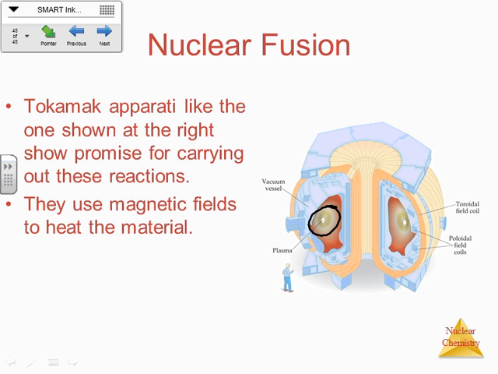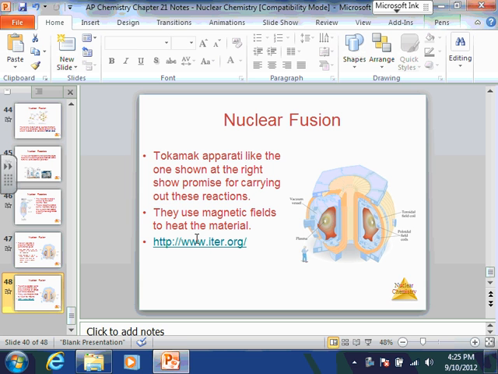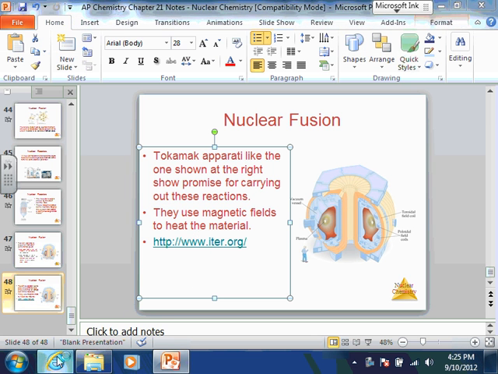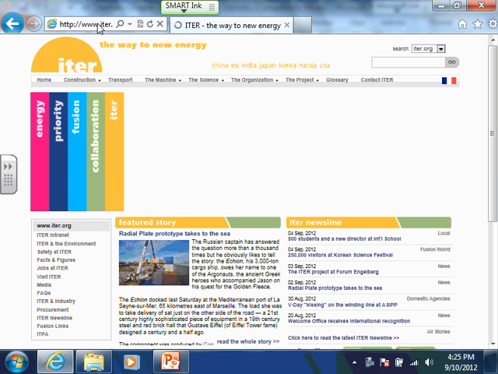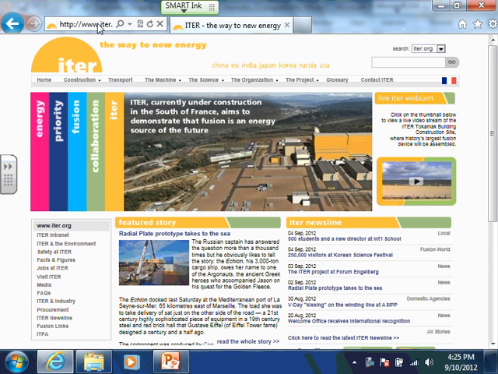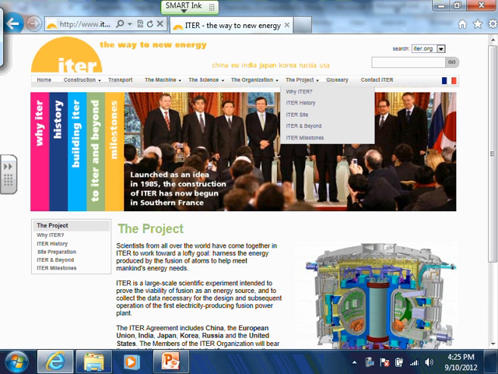Now, I think I put it on here. Let me see. Yeah, iter.org. I'll just show this to you guys if this will work. I'm not sure if this is going to work or not. Let me see if I can pull up this website, because this is a place in France that's actually building a nuclear fusion reactor. And if you look at all this stuff, it's actually kind of cool.